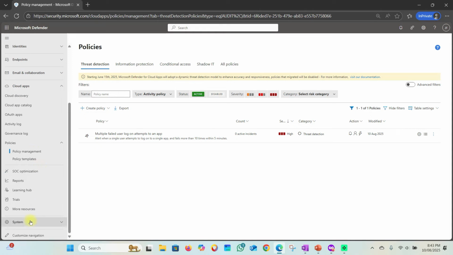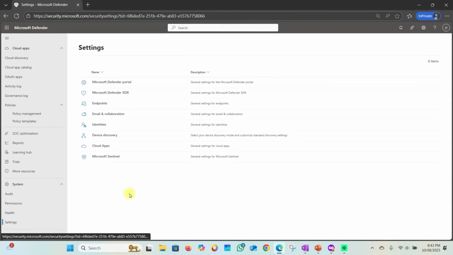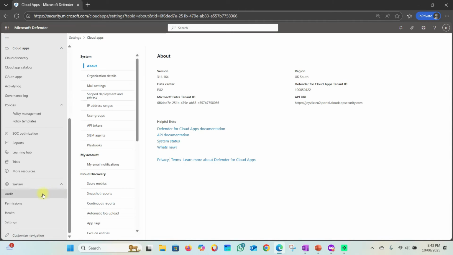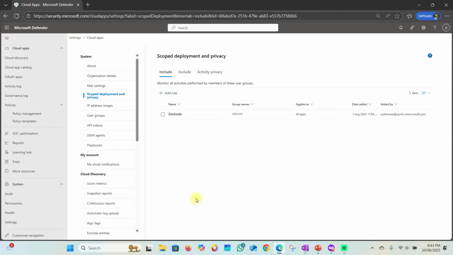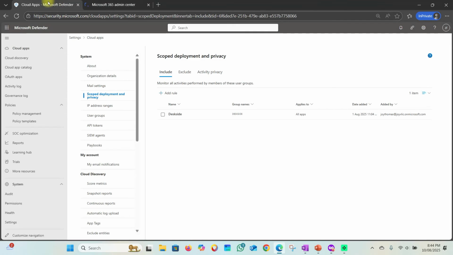Before testing, you just go to settings, where you plan to apply these policies. So here you can see Defender Cloud Apps, then settings, Cloud Apps, then here scope deployment. Once you are planning to apply that policy, in the scope deployment you should add that group. I just plan to add it for admin. If you do not put that user in the scope deployment, the policy will not work.